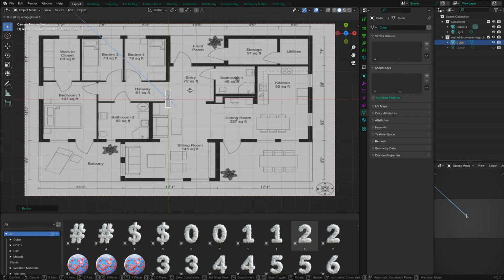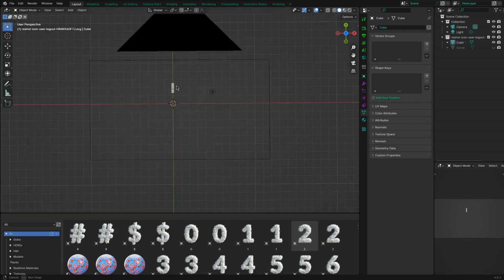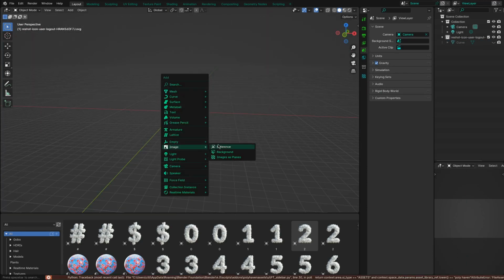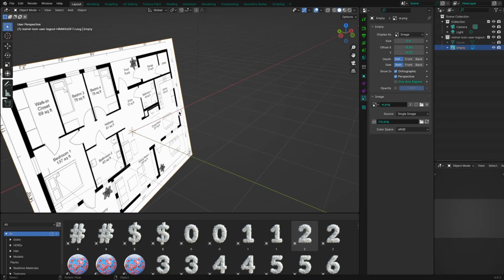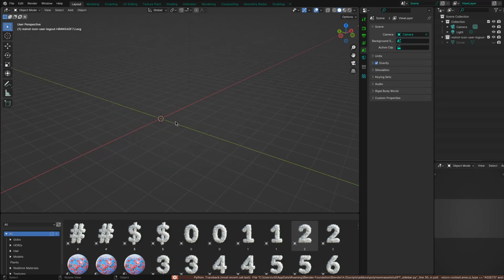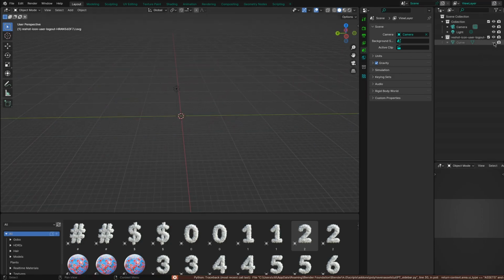The second way, as its standalone reference, is to go Shift-A, scroll down to image, and then instead of doing images as planes, do reference. When you use the reference instead of images as planes, the image shows no matter which viewport mode you're in, either rendered, material, solid, or wireframe.